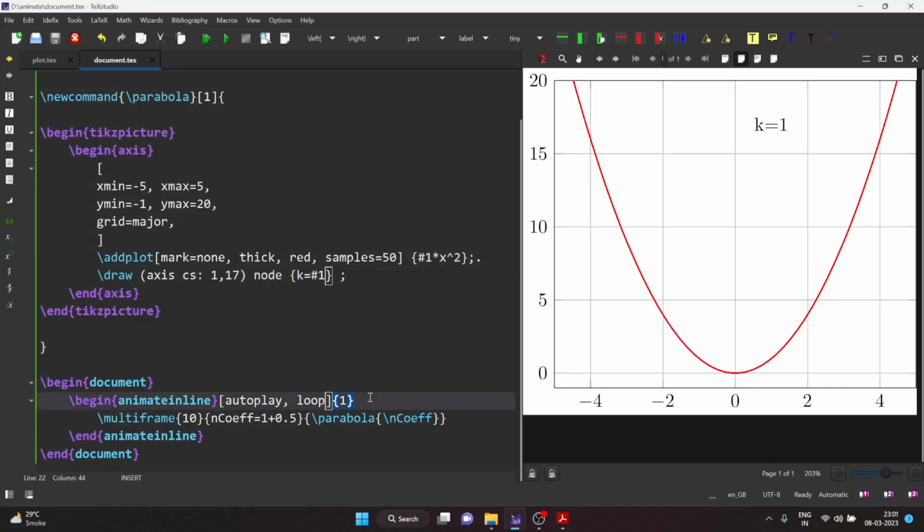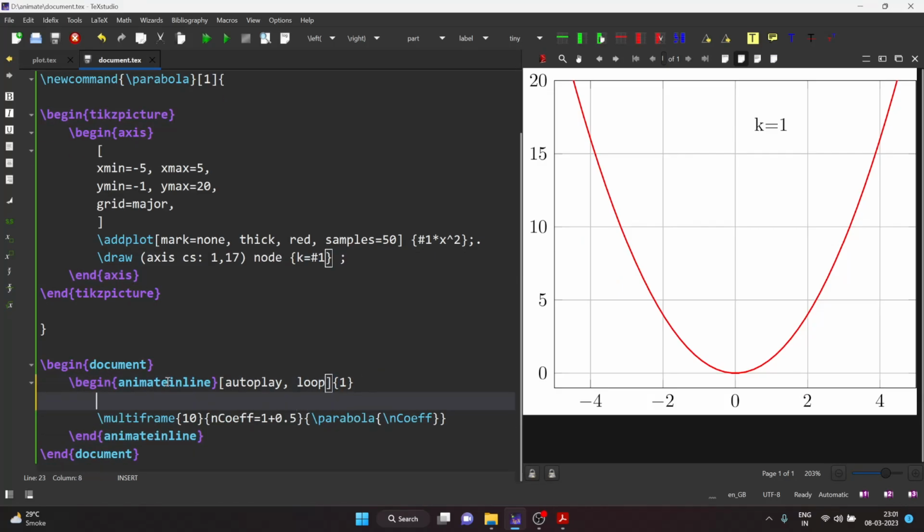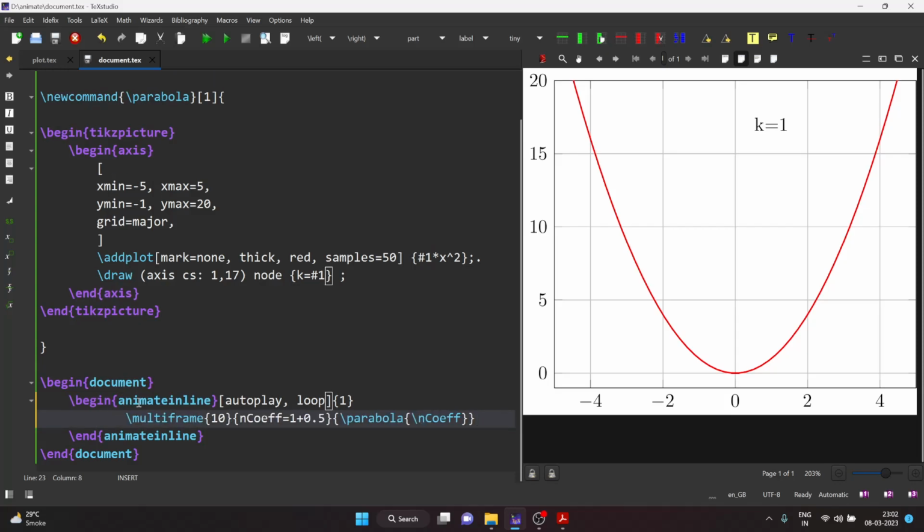One more thing to mention here is that you can have multiple such things in this animate inline environment. You can have another line of multi-frame. You can have another line of animate graphics to have an animation of pre-prepared frames. All of them you can stack together and show. So this is the most general way of making animation in LaTeX.